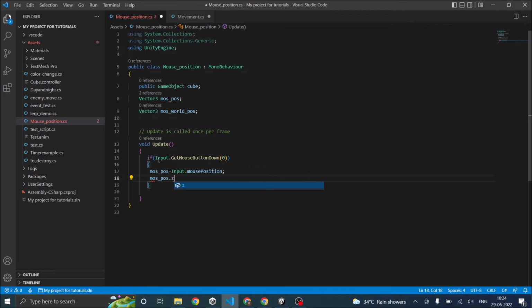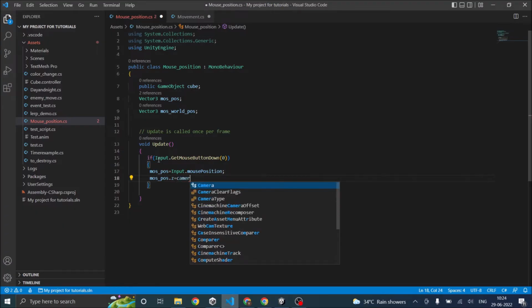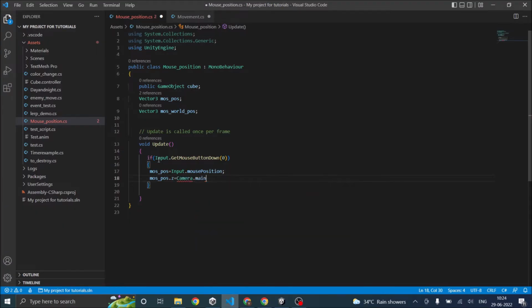So mousePosition.z equal to, most of the time, if you don't know what to set, then you can just say Camera.main.nearClipPlane. So this will give you the minimum viewable distance of the camera. So it's basically a position near the camera. Or you can just set some value like 3 or 4. So the position that it returns will be at a depth where you want it. Okay, so now we have set the z-axis.